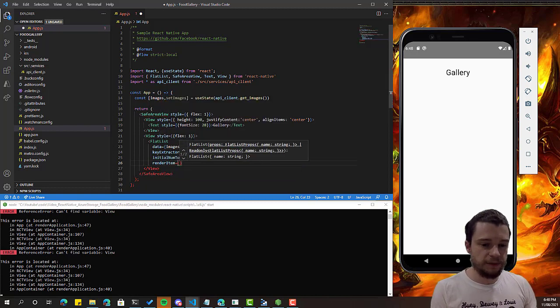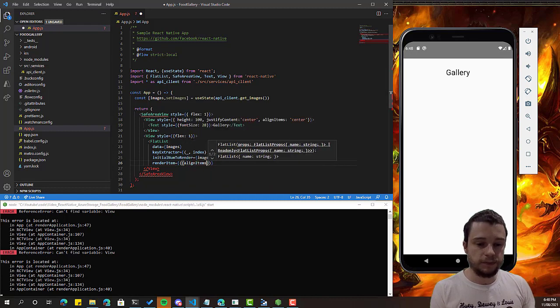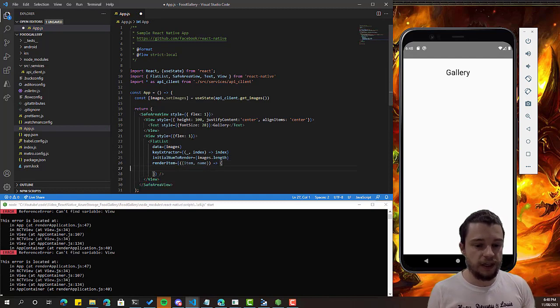Now the renderItem's a bit tricky because it's going to look a bit weird, but we're going to go squiggly brackets open, and then that, and then we're going to go item, and then it might not like it for the second, and that's because we haven't closed our thing yet. But we're going to go there, and then it's going to look like this. Now we're going to close off our FlatList, and we see it here.